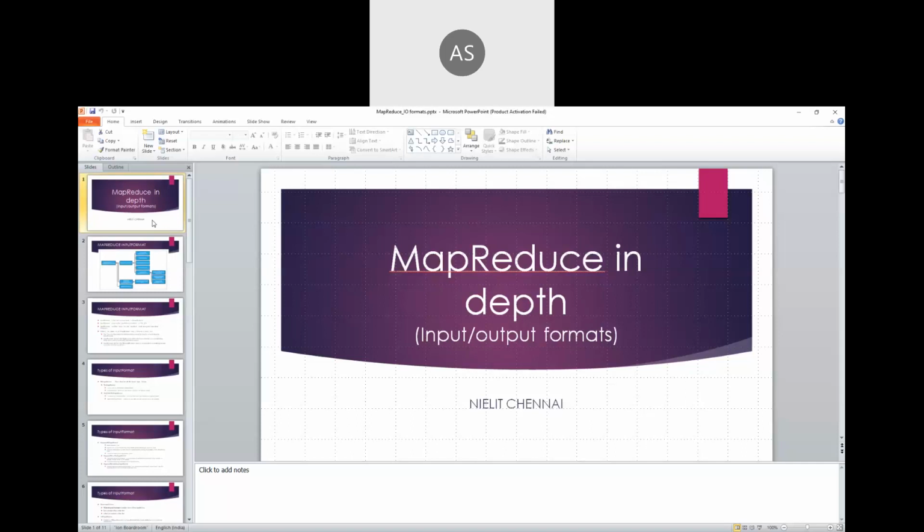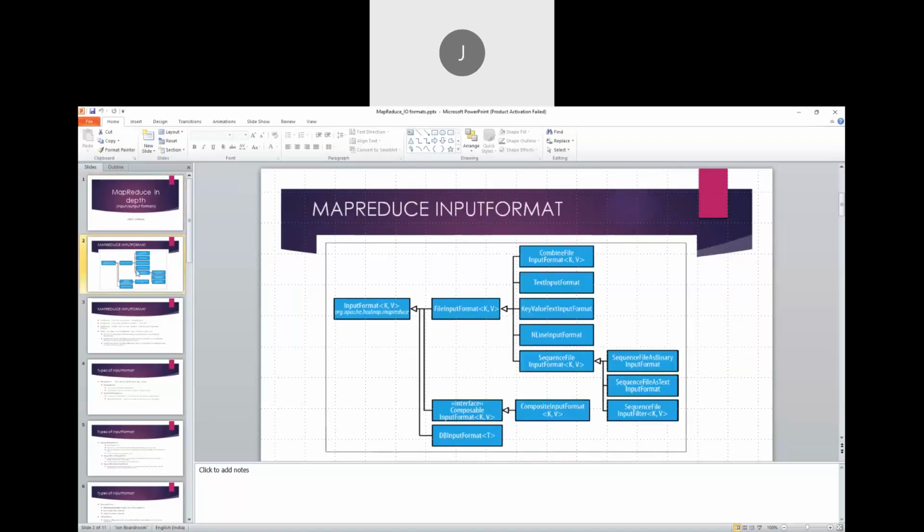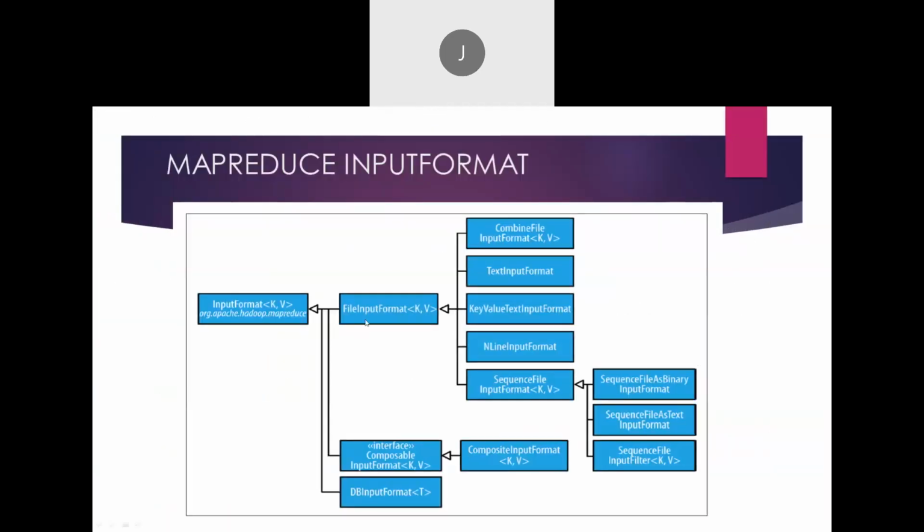So, input output format is how your input data is going to be read and how it is going to be stored back into your HDFS. Whatever the type of data, how it looks like, it will be read by the Hadoop framework itself. Basically, there are different types of input format classes which are present in Hadoop.